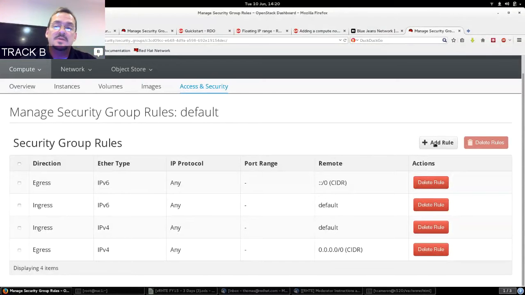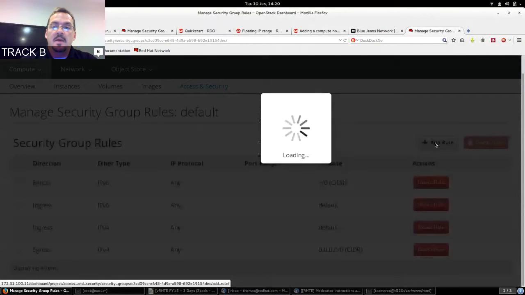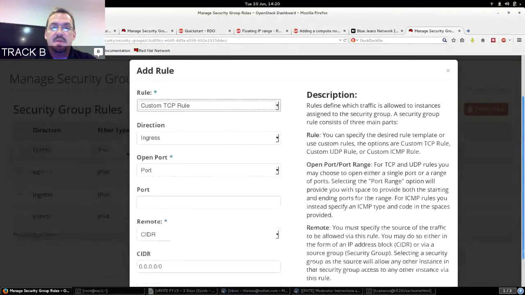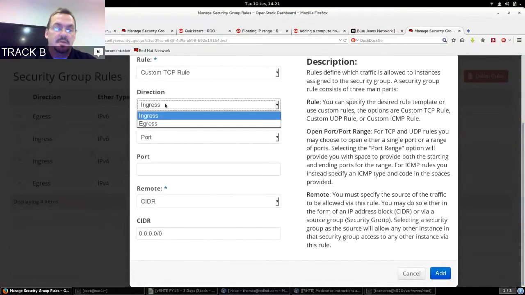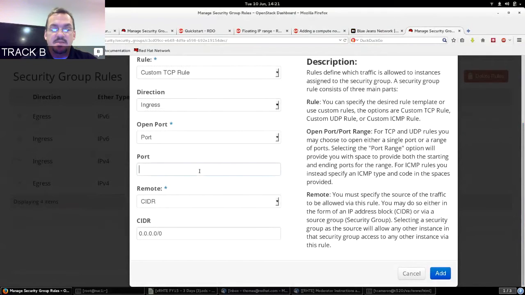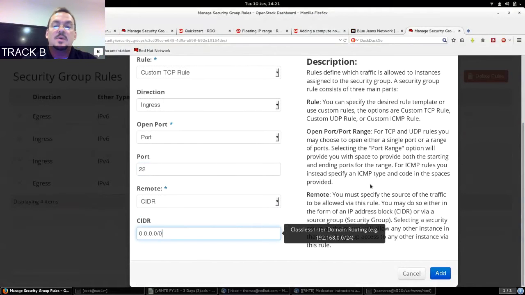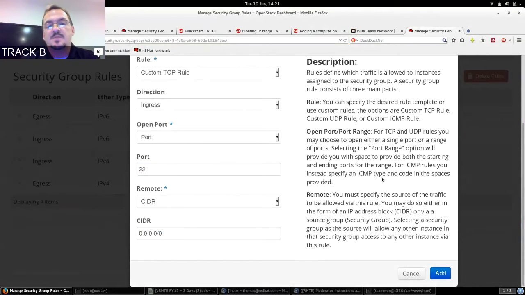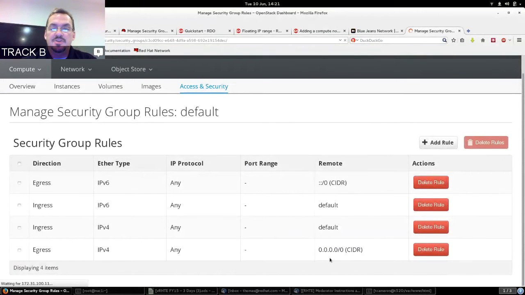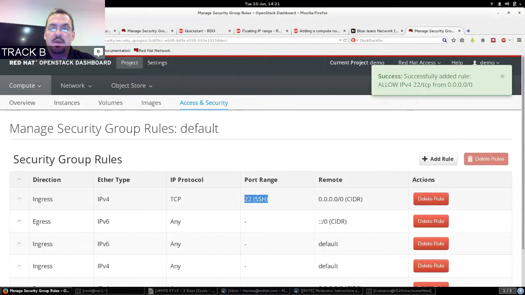So I'm going to click on Add a Rule, and I'm going to create a custom TCP rule for ingress, in other words, for traffic going into my virtual machines. I'm going to allow access on port 22 because that's SSH. And for the remote address, I'm going to define CIDR, but I'm going to set the CIDR to be anything. So anything that needs to access my virtual machine on port 22 is going to be allowed. So I click on Add, and it shows up there. There's my rule for SSH.